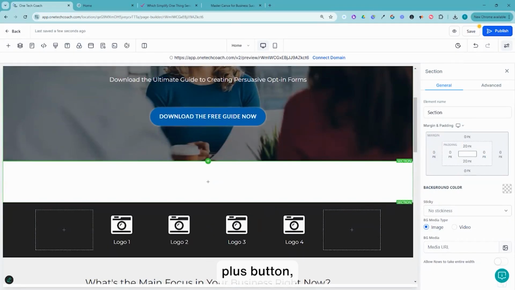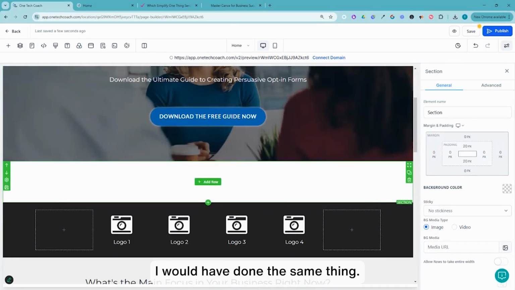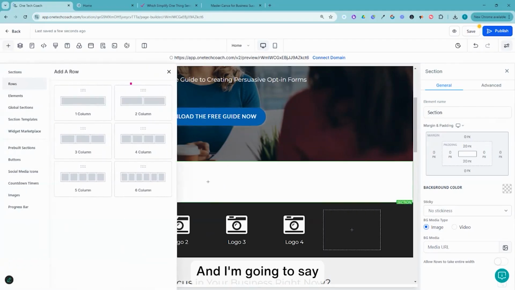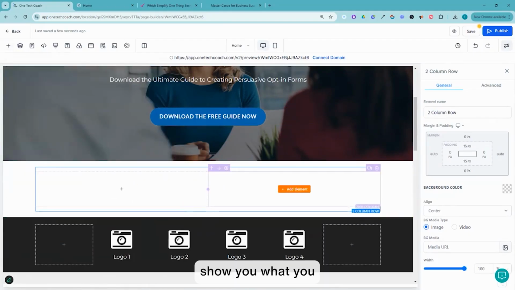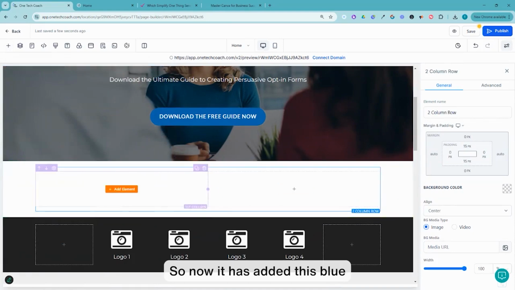If I clicked on the green plus button, it would have done the same thing. Inside the section, it says add row, right? So it's guiding you through that a little bit. I'm going to click on add row, and this time I'll add a 2-column row, because I want to show you what else you're able to do over here. Now it has added this blue 2-column row, and it has automatically added the 2 columns. And now each of the columns is ready to receive an element.